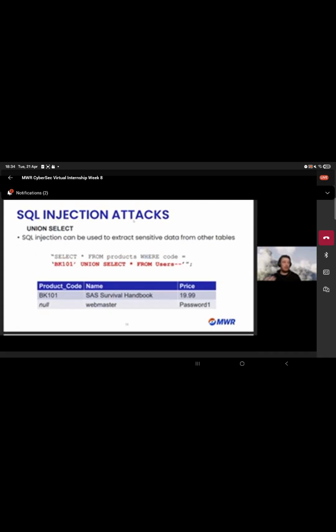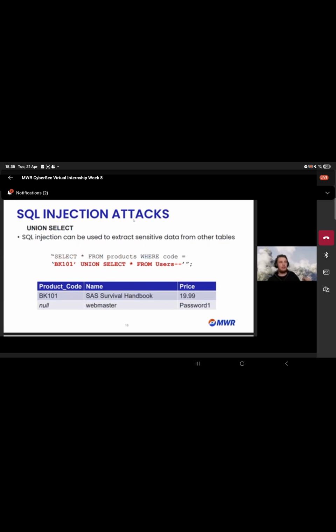Now, conceptually, what this does is it allows you to almost add another query to your existing query. So in this case, the example that we have here, it is select all of the columns from the products table where the code equals BK101. Now, that is a query in itself, right? And that has executed, as we can see here, with the very first row, the SAS survival book was returned. So that query has executed.